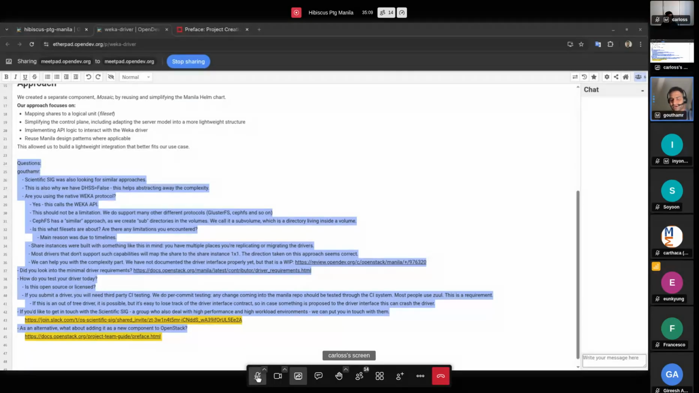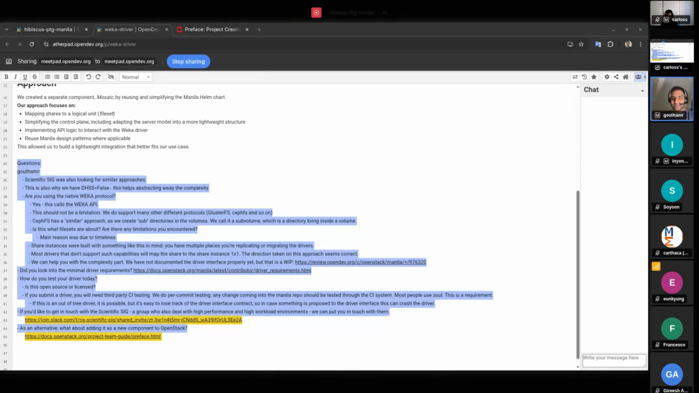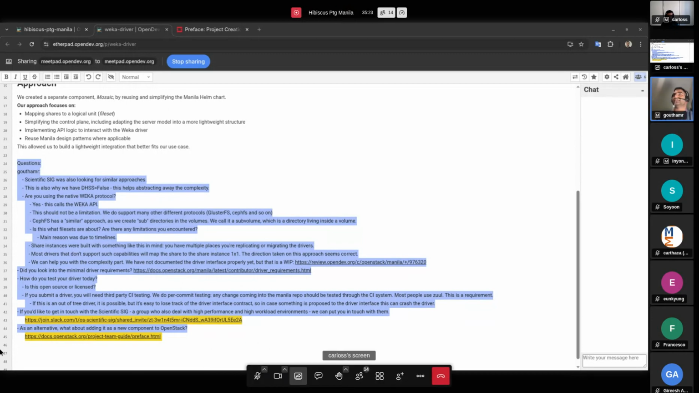The questions over there would be around what is the applicability as far as an OpenStack service is concerned. I think I can even share that document with you. One second.